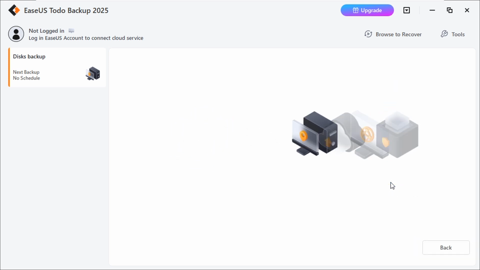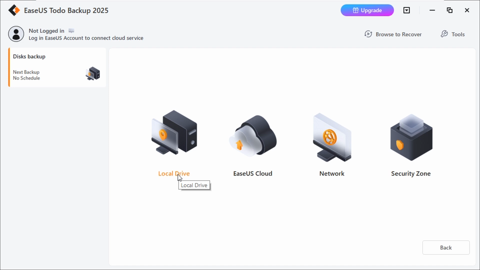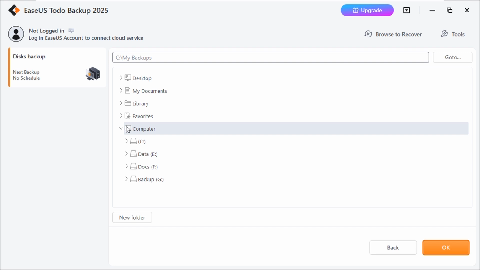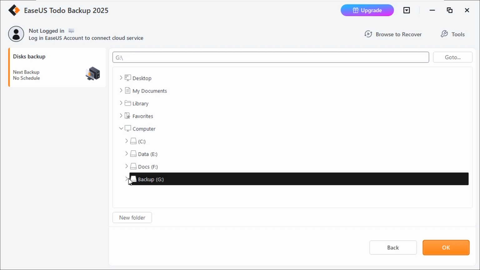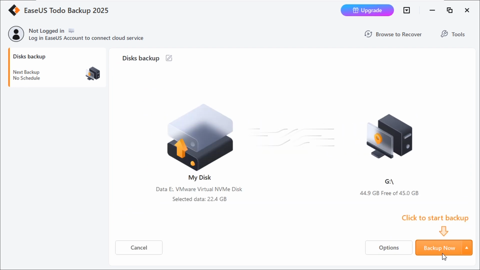Select where you want to save your backup. We want to save our backup to a local drive. We will pretend that drive G is our USB stick. You can select a specific folder if you wish. Click OK. Click Backup now to start the backup process.